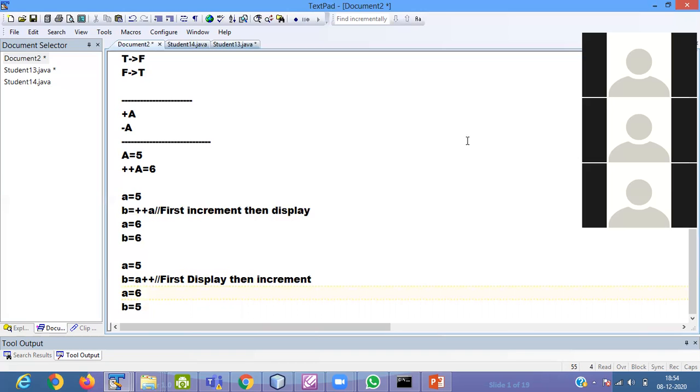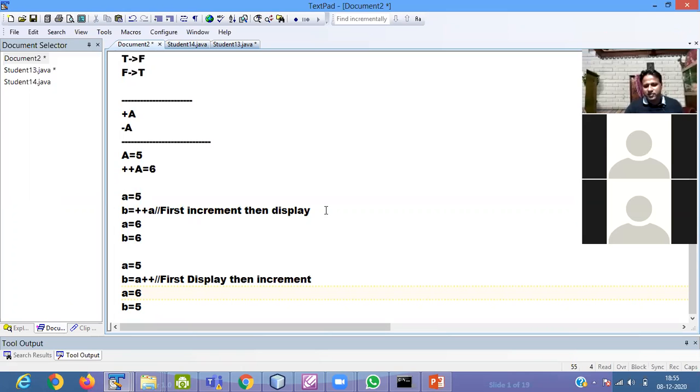Okay. First display then increment. So when it is displayed, B is equals to A. So B is equals to A means your A value is 5. So it is showing B is 5. Then it increments the value of A. When it increments the value of A with plus plus, it is 6. Got it? Yes, sir. That is the tricky part. Yes, sir. It will come in the exam. Okay. So you remember this part.